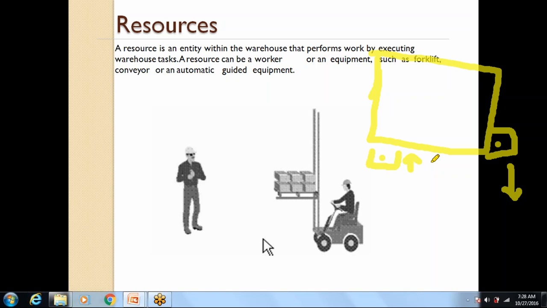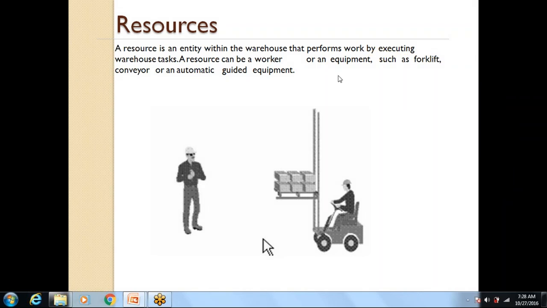Okay, so I'm just giving you an example of different kinds of resources. Anything that is working, performing a task, or executing some work is a resource. Why is a resource important in EWM? Because when you work with resources, you can track which order or which task was executed by which resource. You can also work as per capacity, which resource has what capacity.